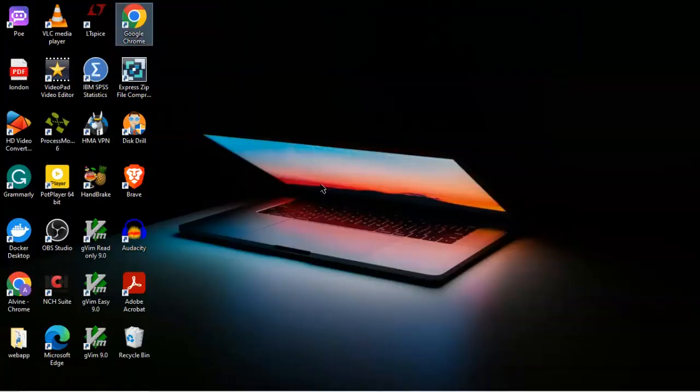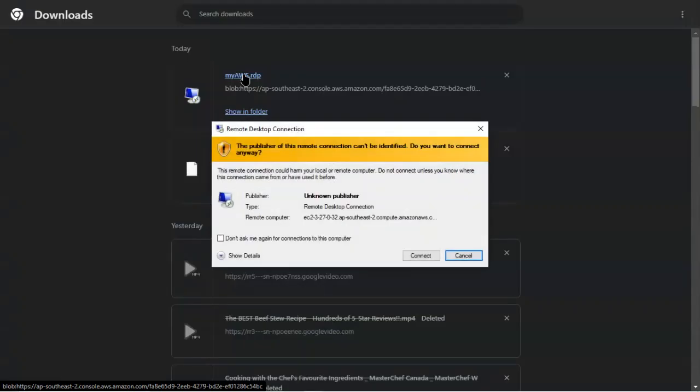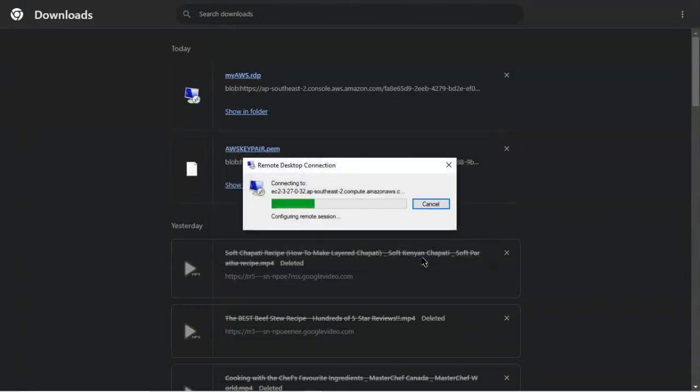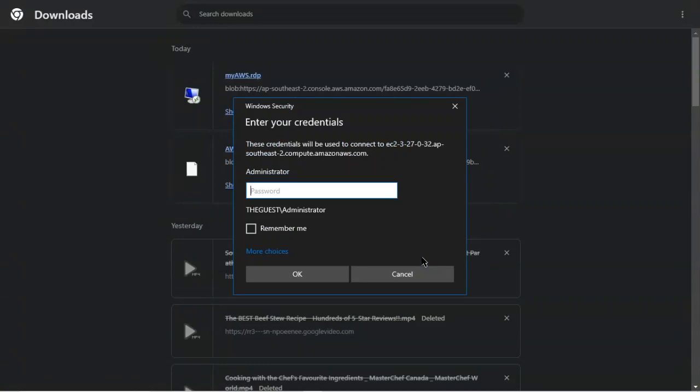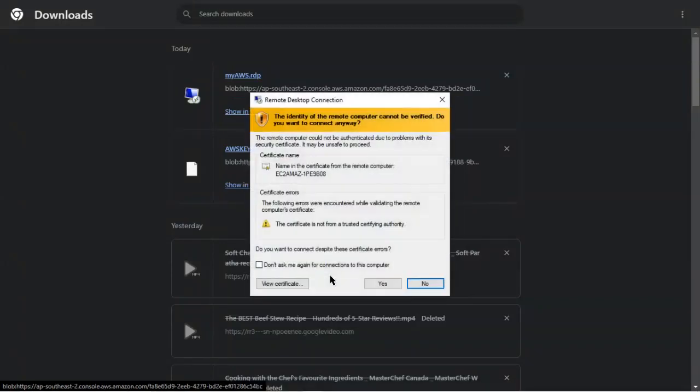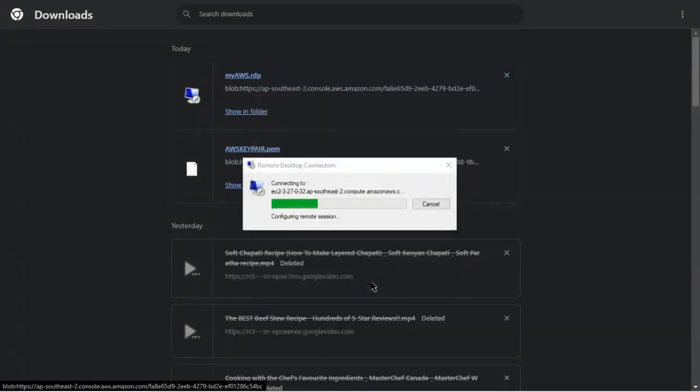So I can go back to downloads. Now I can run this. By default, it runs as an administrator. I will paste in my password. Maybe I click remember me. So yes. And there we have it. Now I'm connected to the Amazon remote desktop instance.